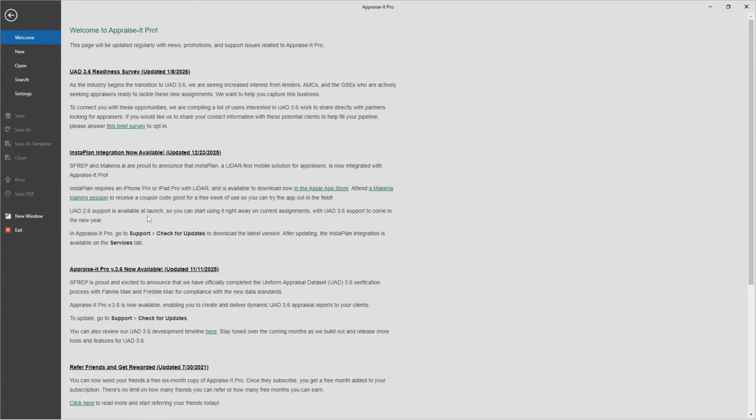Love Long Island, actually. But if you click on new window, it's going to open up a new instance of Appraise-It Pro. So you can have maybe 3 instances of Appraise-It Pro open, and you could have 3 different reports open that you could reference back and forth. If you have multiple monitors, you could be working on 2 different reports at the same time.